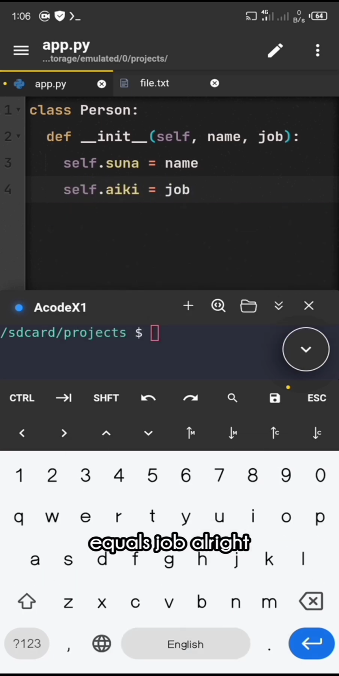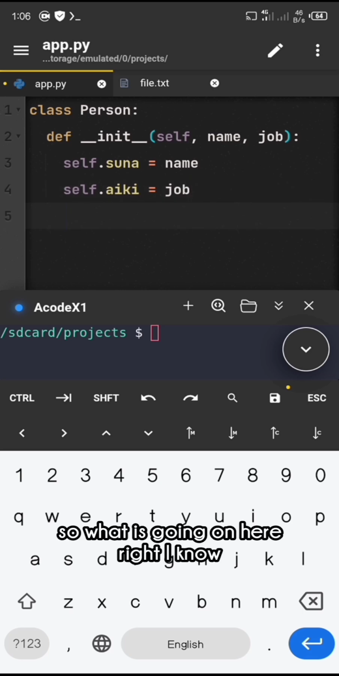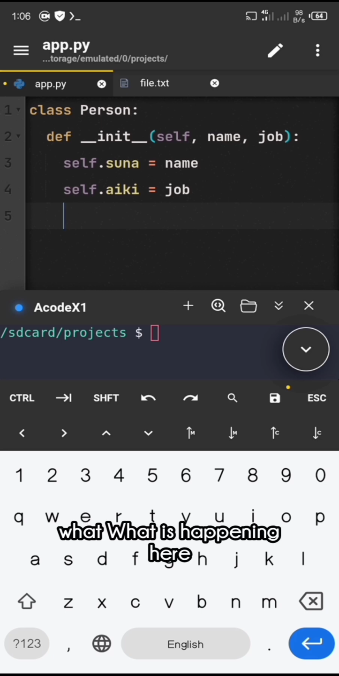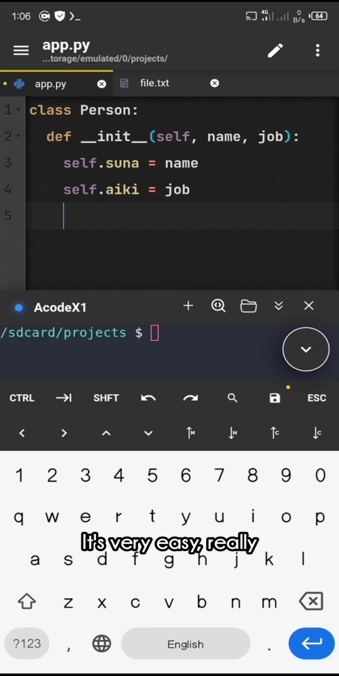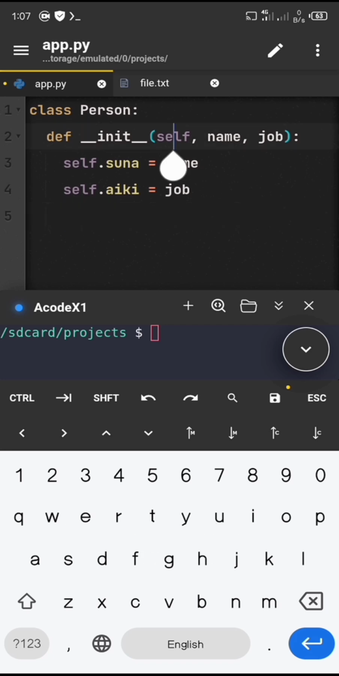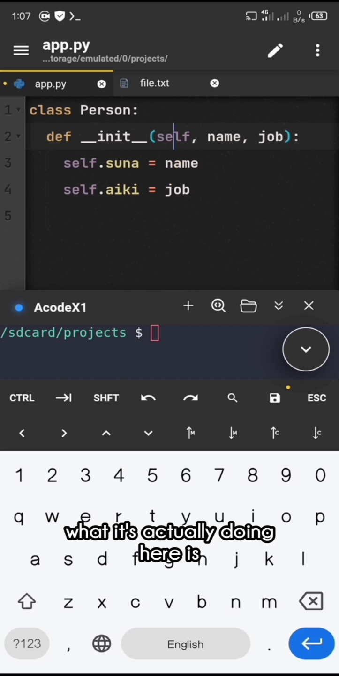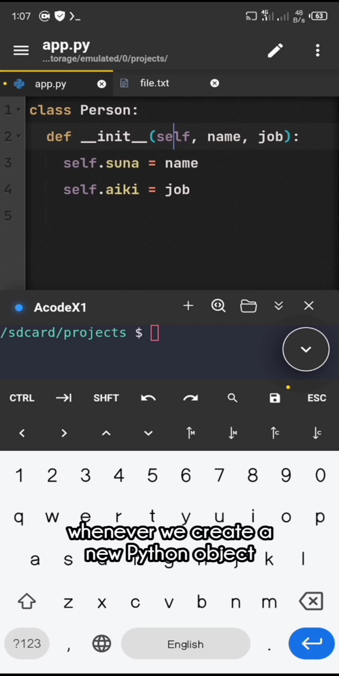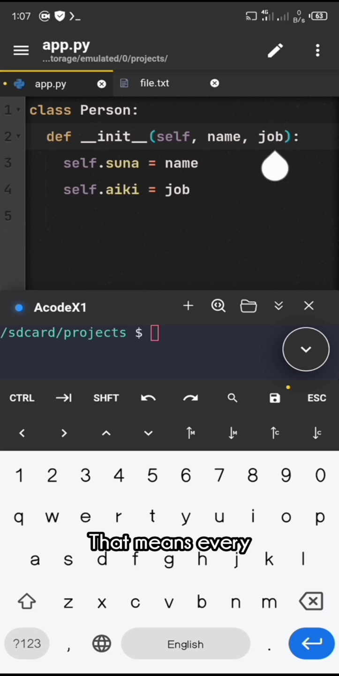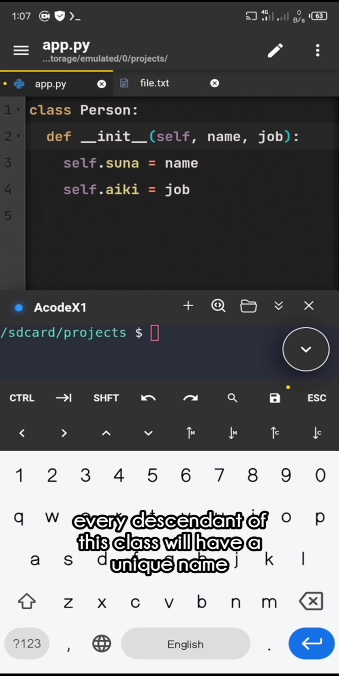All right. So what is going on here, right? I know that this syntax is not new and we've done it in the past, but some of you will be like, what is happening here? Well, don't panic. Let me explain to you. It's very easy, really. Okay, so what you have to do now is just think about the self. What this init method is actually doing here is that whenever we create a new Python object that belongs to this class, a new instance of this class, we have to give it a name and a job, okay? That means every instance, every object, every descendant of this class will have a unique name and a unique job.